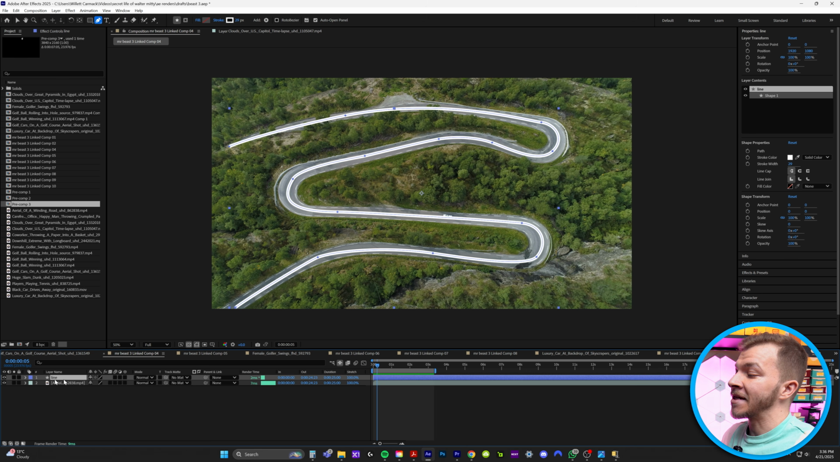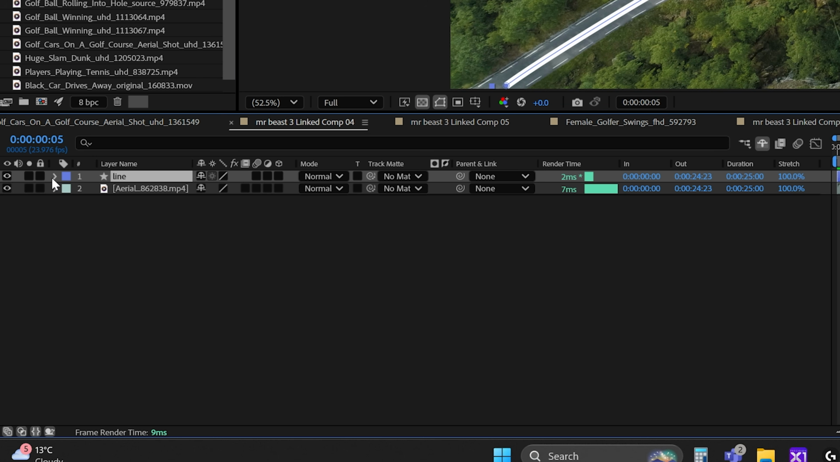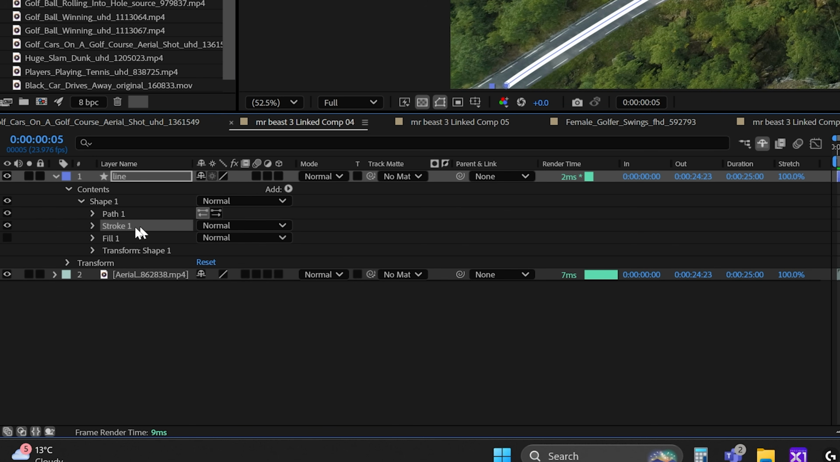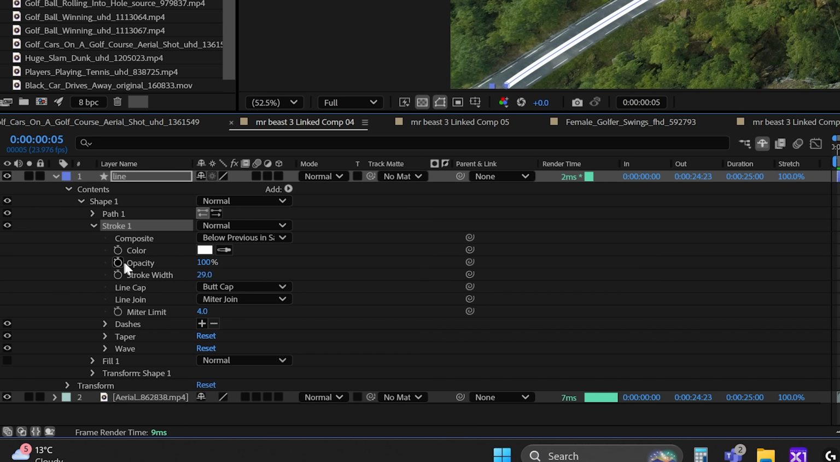So what we're gonna do is click on our line layer. We're gonna drop down the layer, and under contents, we'll drop down shape. Right here under stroke 1, we're gonna drop that down, and you'll see right here we have this option for dashes. We're gonna click this plus.